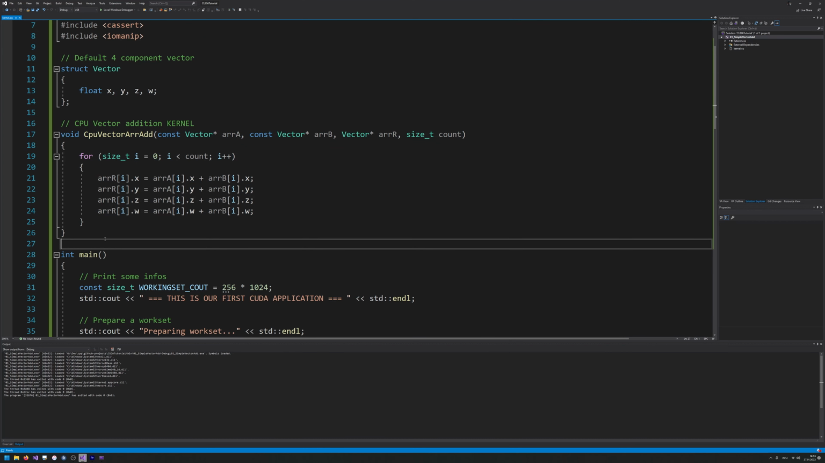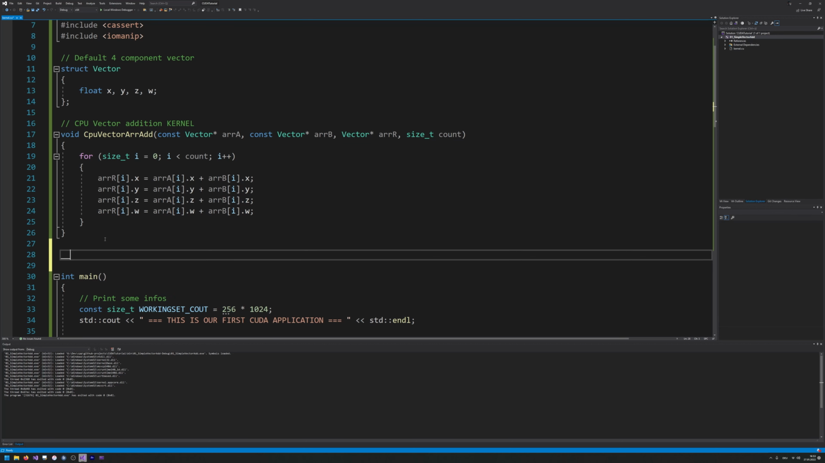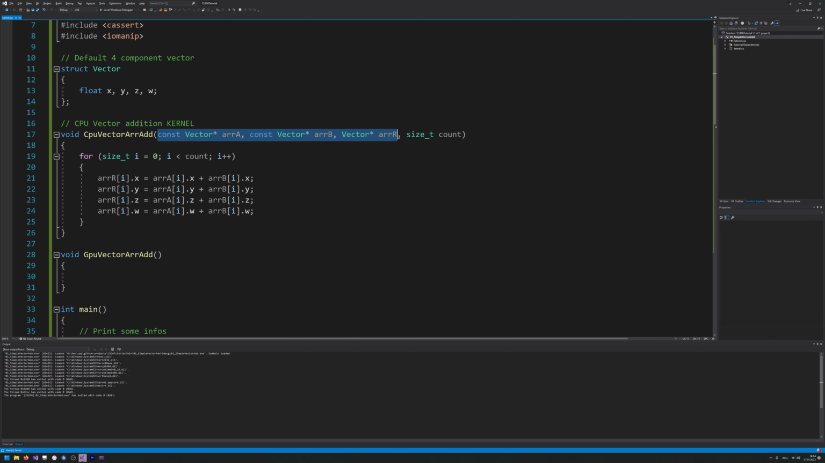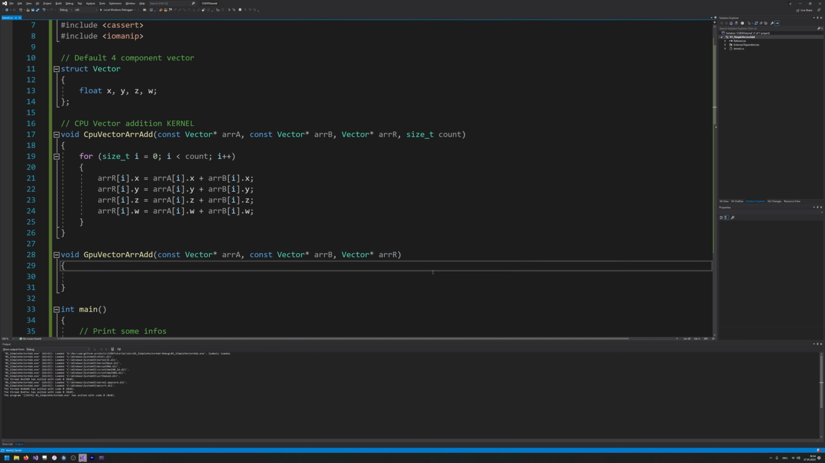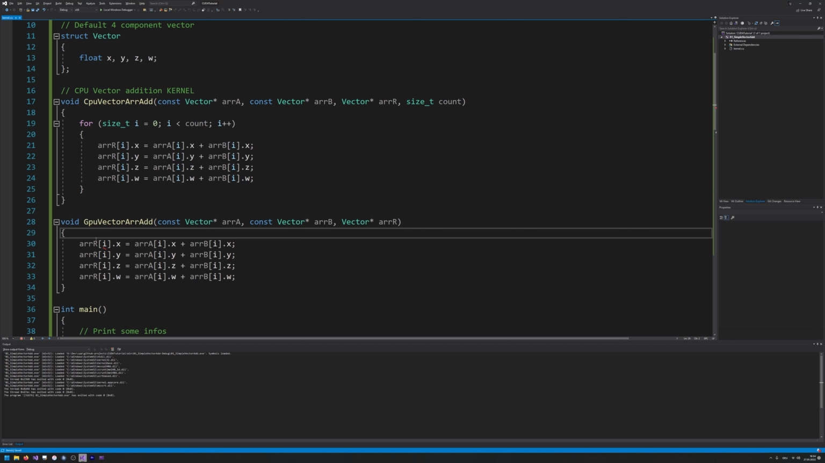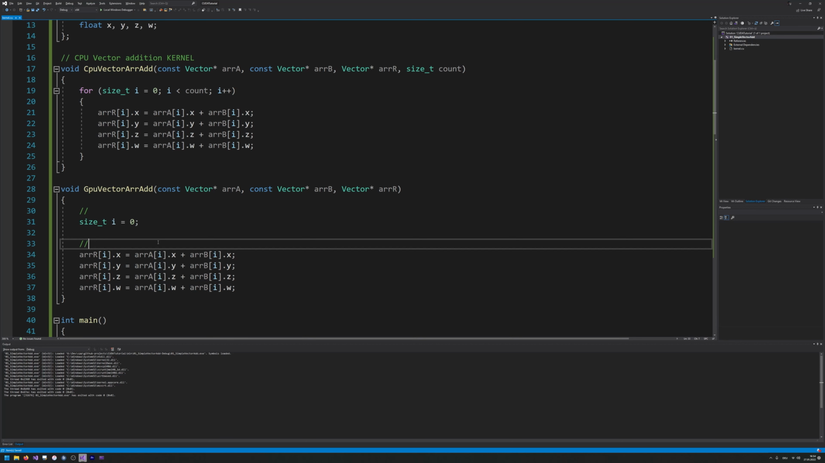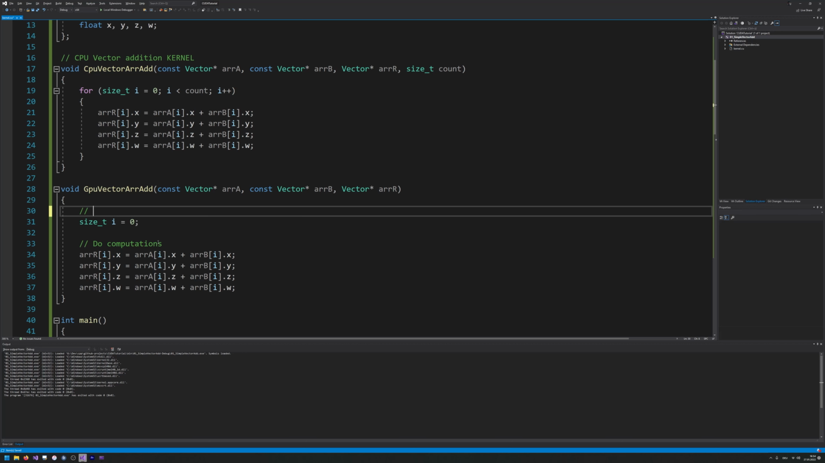How can we do this on the GPU? It is actually not that hard. We can write a little function, same signature as the other one. Void GPU vector array add, in this case not CPU but GPU, and we're going to add the same thing that we added before. The only thing that we're going to omit is the count. We are also going to do the same thing, but the only thing is that the index is no longer defined, so we need to somehow define it. i equals 0. I'm just going to put this as 0 for now, so do computations like that.